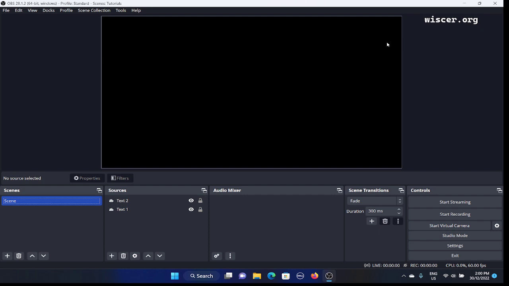So if you notice, the screen reader reads scene because by default we have one scene with the name scene. Now we are going to add one scene. Let's start with the closing scene. I'm going to make a scene with the name closing.